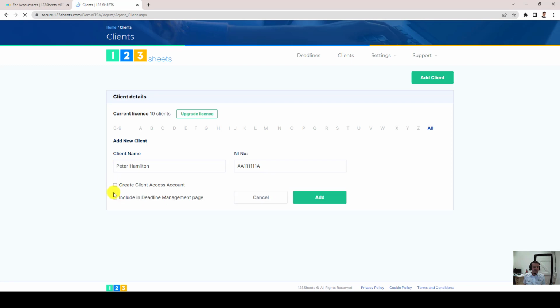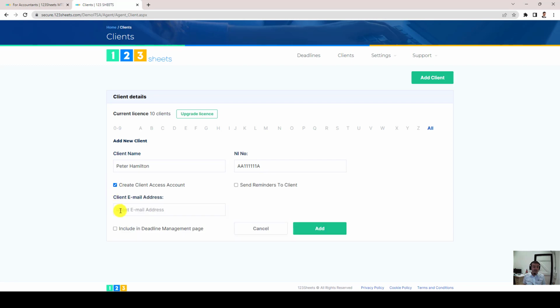In terms of setting up the client access account, all you need to do is tick that box and put the client's email address in this box here. When you then click on add, the client will receive an email about the account, and they will be able to set up their own password and get on with using the software.